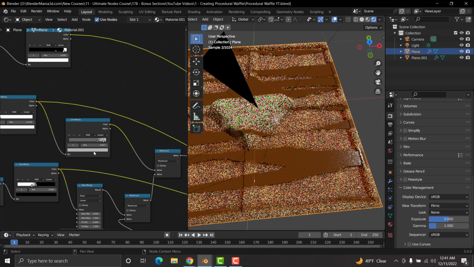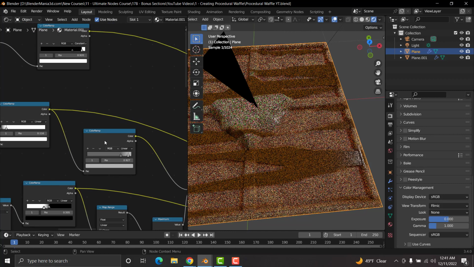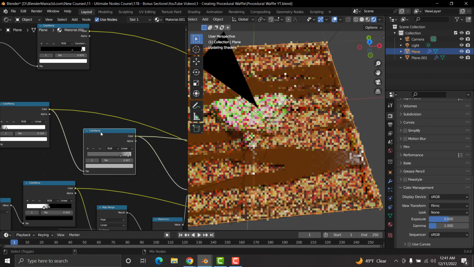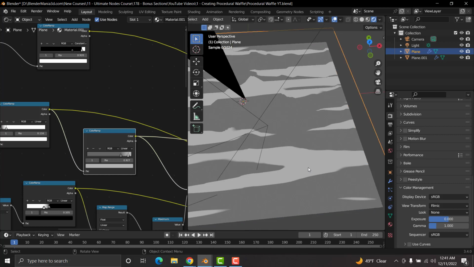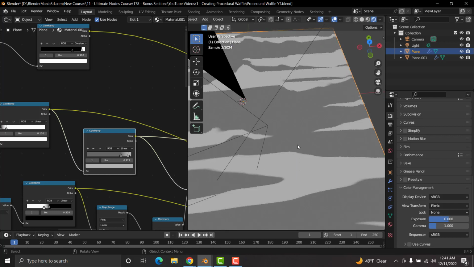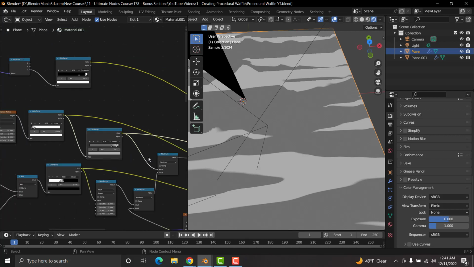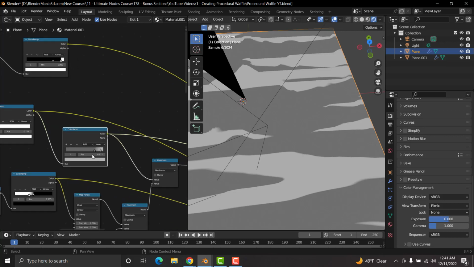We can see our chocolate right here comes from this color ramp. On this color ramp, if I Control Shift left click it, you can see that right now it's just one color here and then another color here. So there is no gradient as far as the height of the chocolate. Again, this color ramp is controlling the height because it's plugged into the math nodes which go into the displacement.